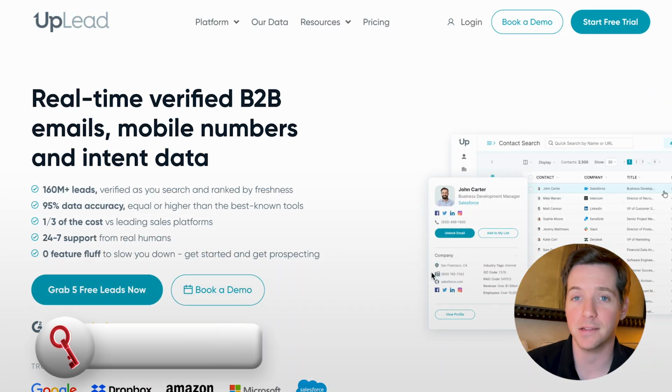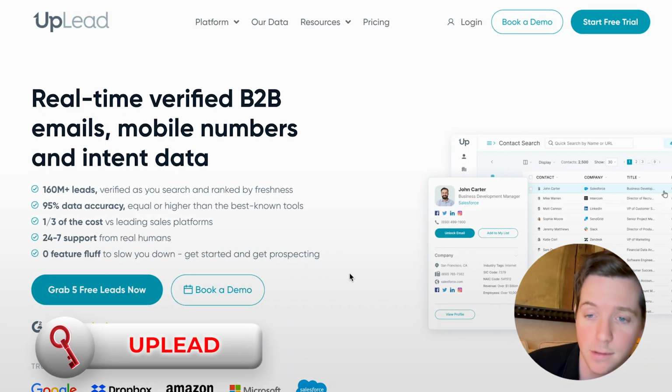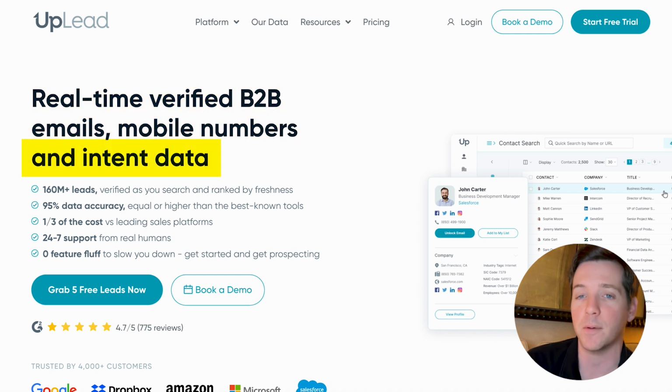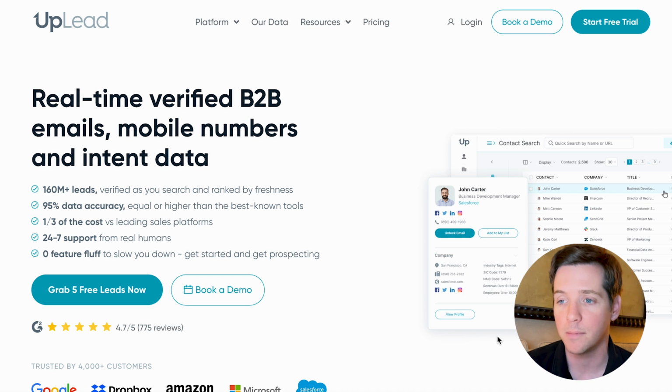A lot of people hate on this one these days, but I still like it a lot. Still know the founder, he's still good. Uplead is real-time verified B2B emails, mobile numbers, and intent data. It's basically a database like Apollo, but it costs more and the data is better.